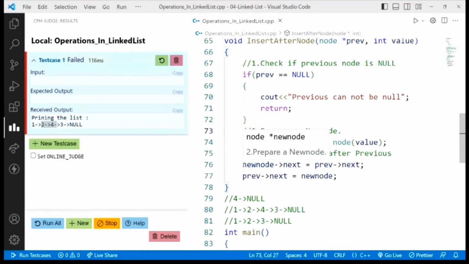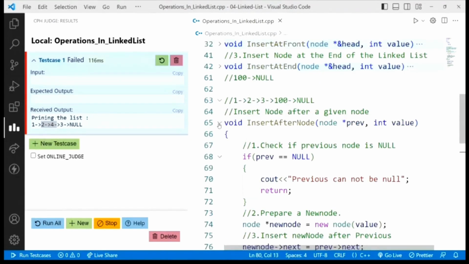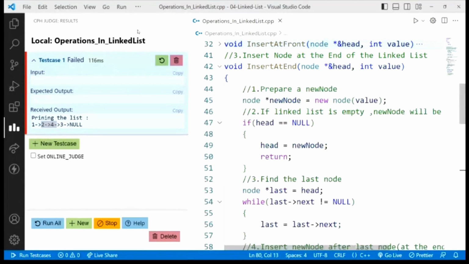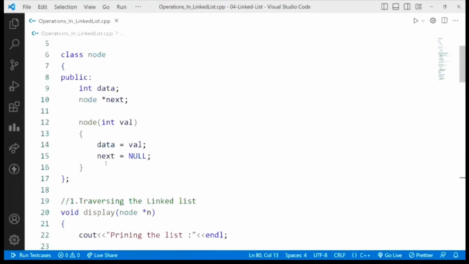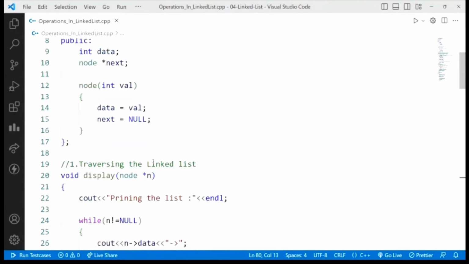So first, I make sure that my 4 is pointing to 3, and then I make 2 point to 4. Okay, so these are the 3 steps, and these are all the insertion methods, operations that you can perform in a linked list.